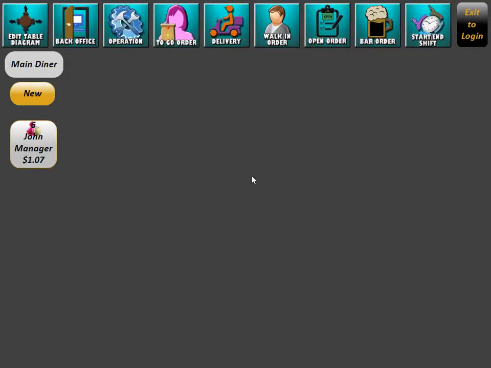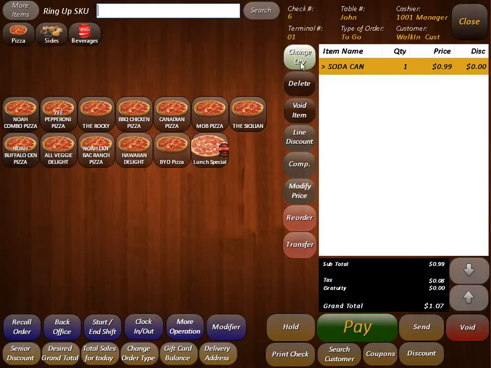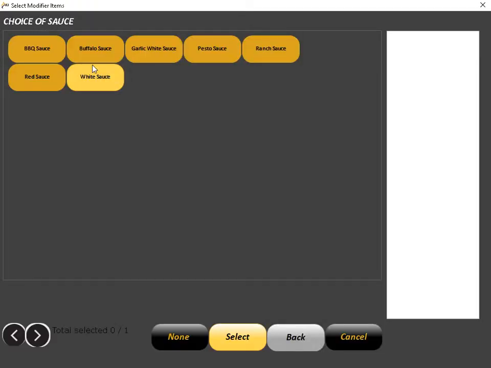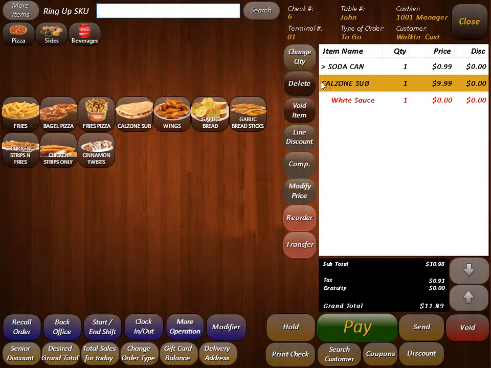Sending obviously will send it out to the kitchen, and then you'll notice if you see this arrow here, that basically means that it's already been sent to the kitchen. So if I bring up something else here, there's no arrow, which lets you know that this is a new order that hasn't been sent yet.